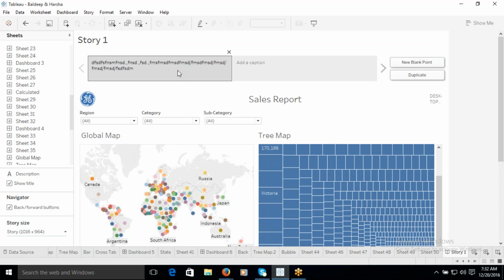Story is pretty much explained. This is the global map, this is how the countries are doing. Canada is highest in sales, and then Argentina is lowest, and so on. You can go on and on; it's a kind of presentation you give about your dashboard. What you are going to explain, you just write here.